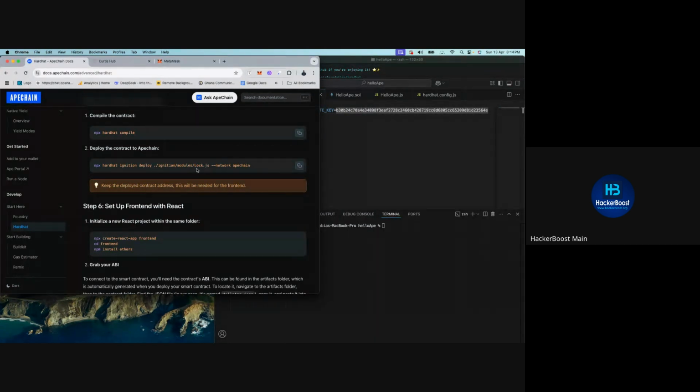Check something, the name here is wrong. That is not the name we have for our deployment script. So this is wrong. And then the next thing is, let's go to our configuration file, then get the network. And what is the network name? Check here.